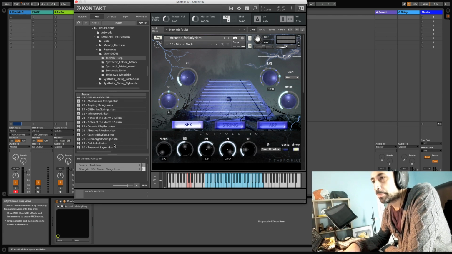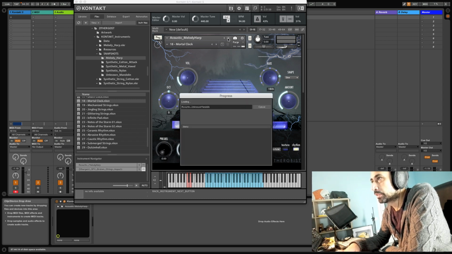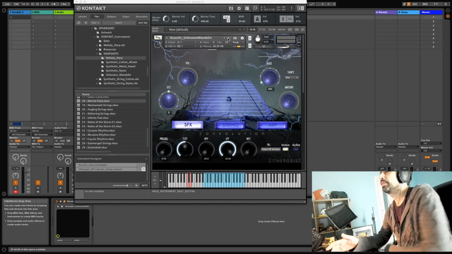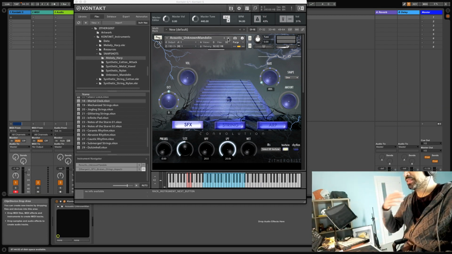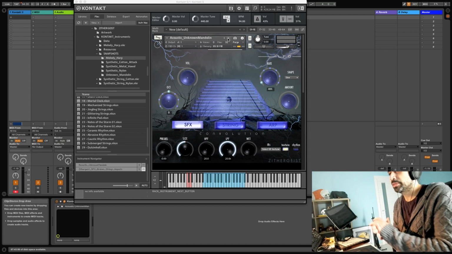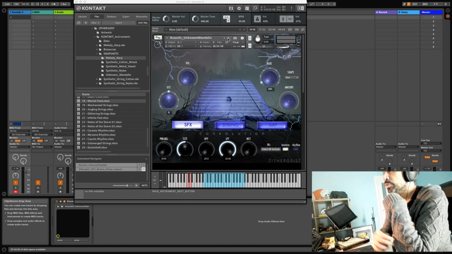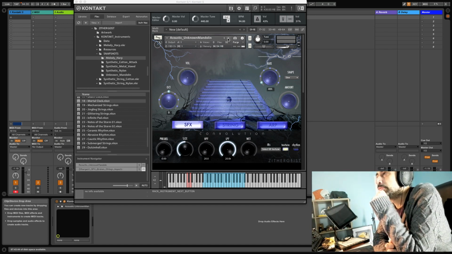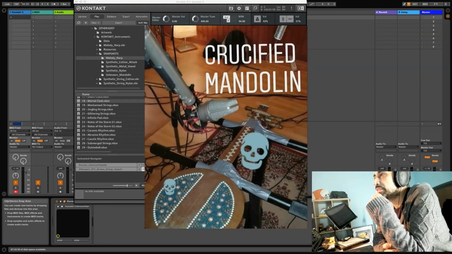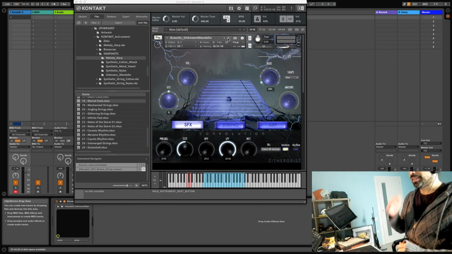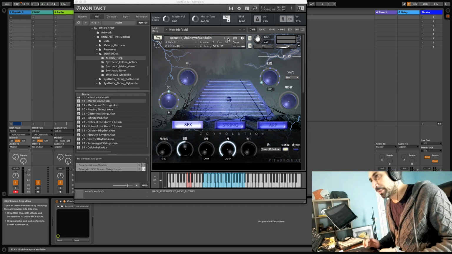You have plenty of other snapshots, but I will stop here for this instrument, and now I will introduce you a new one that is called Unknown Mandolin. This is basically an old instrument that we found around. We were not able to discover its real name, neither its origin, so that's the reason why we call it Unknown Mandolin in the instrument.